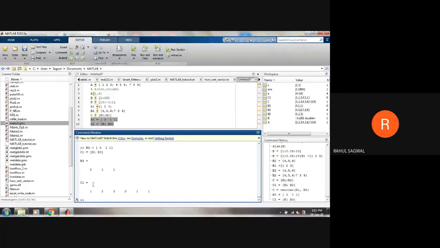So your B1 was 1 to 3, B3 is 0, 1, 1. So they both are horizontally catenated now. Or you could have used this command instead of vertical, use horizontal. Instead of B2, use B3. Same result.